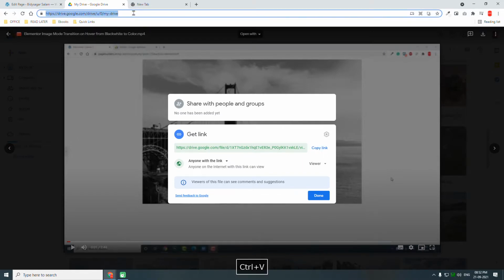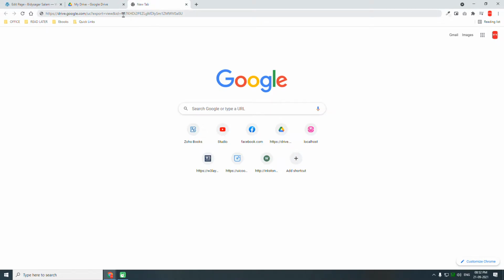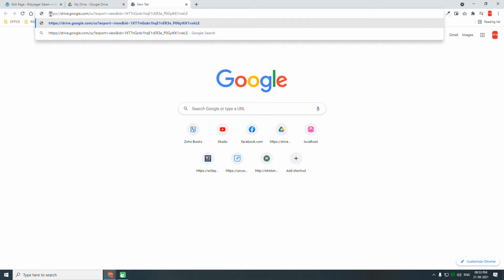Okay, and paste it here. What we need is this video ID. This is the ID of this file. Copy this and replace it here. And this direct one, this is the Google Drive direct file URL, and I have shared this URL in the description below, and you can just replace this file ID with your video file ID.